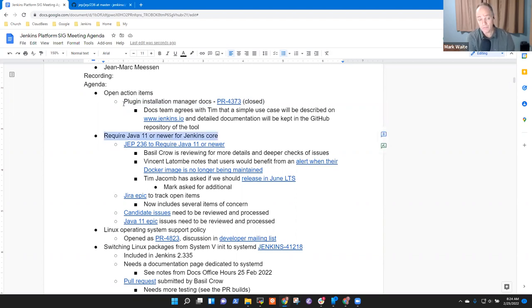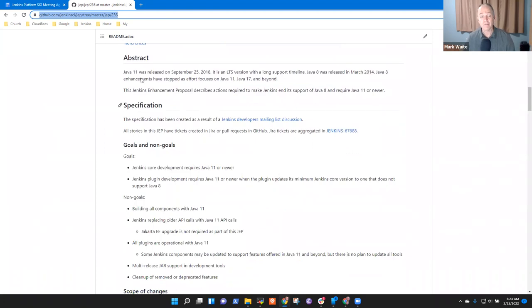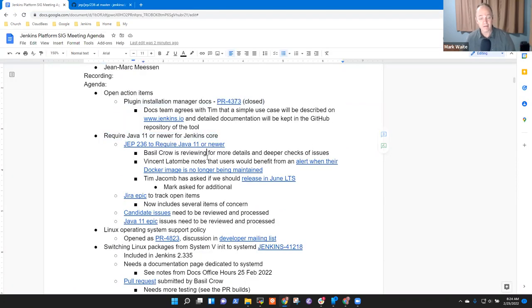Java 11 or newer requirement for Jenkins core. The Jenkins enhancement proposal has been merged. It does not yet have a timeline. So the timeline, in order to determine it, we've got help from Basil Crowe. He'll be doing some more detailed checks and looking for problems or issues that might be getting in our way. Tim Jacomb asked if we could fit that into an upcoming weekly very soon with the intent that we would release it in June. And I've asked for an additional 2 weeks to do deeper evaluation.